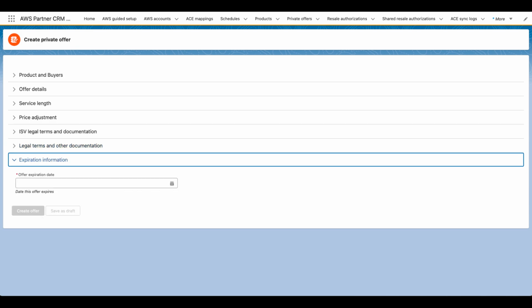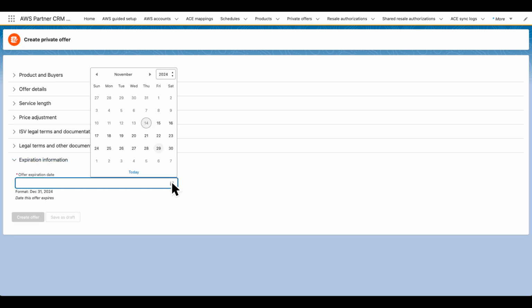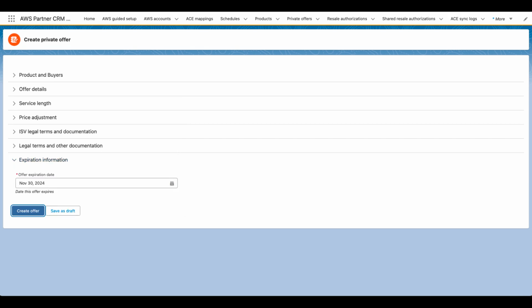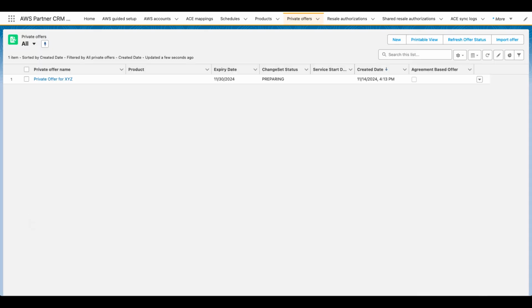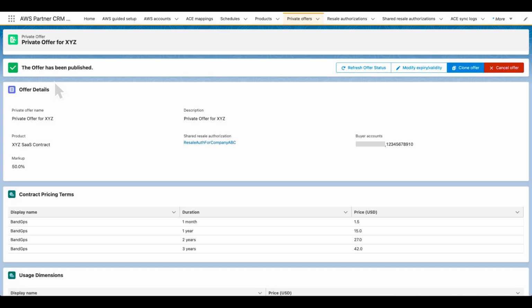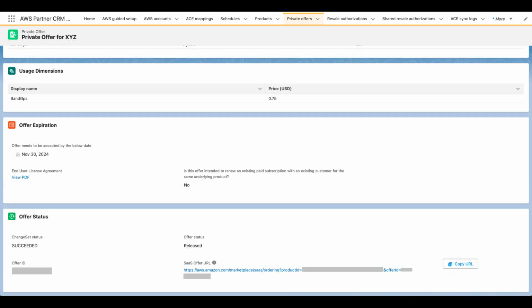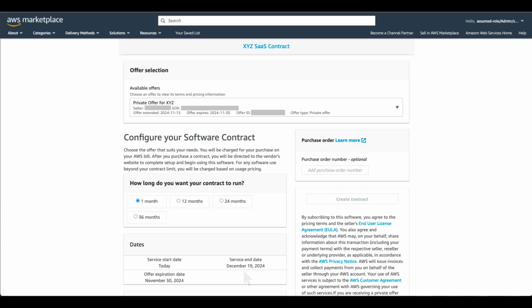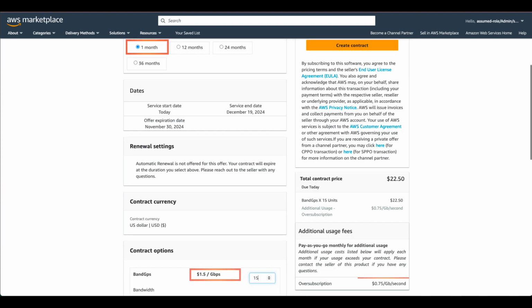Finally, you can specify an offer expiration date, and then go ahead and create the offer. Once the offer is ready, its status changes to Succeeded. You can review the details of the offer, and then preview the private offer you just extended to your customer. Here's the customer's view of your private offer. Note how the pricing you specified was associated with your private offer.